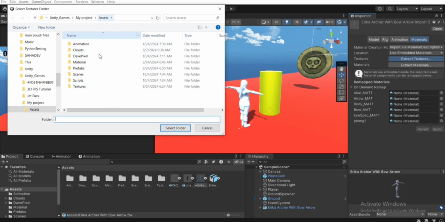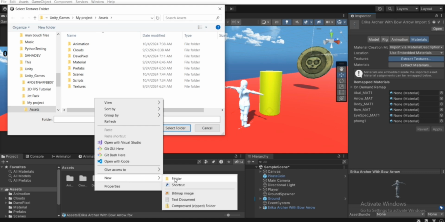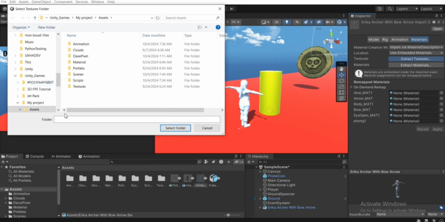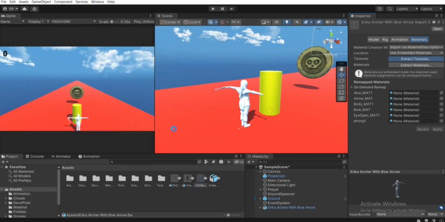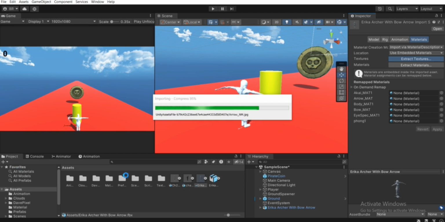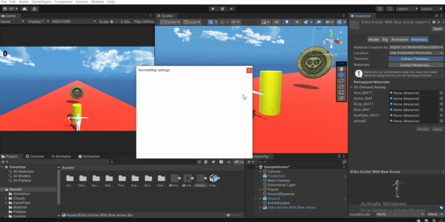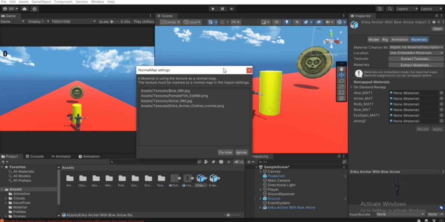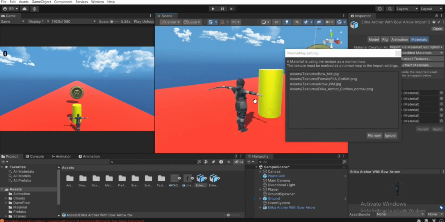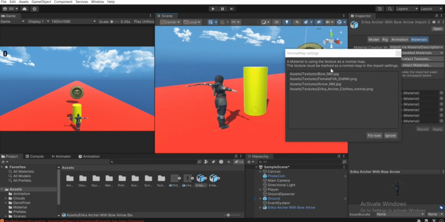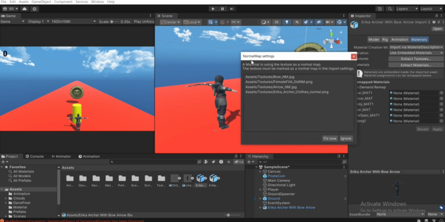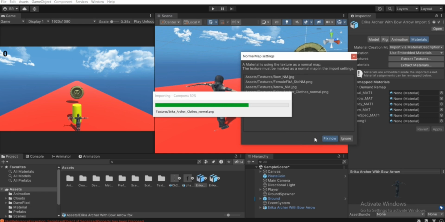In the inspector, you have to select a folder where you want to extract. So just go to assets, right click, then new folder, and name that folder something like texture. I already have created it, so let's select that folder, and the textures will be extracted there. Now our character will turn into a real character, with color. As you can see, we get a normal map settings prompt, so just click on this fix now, and it will fix.